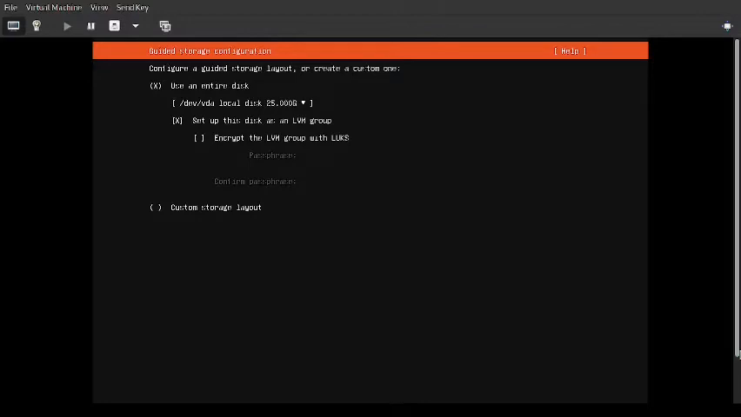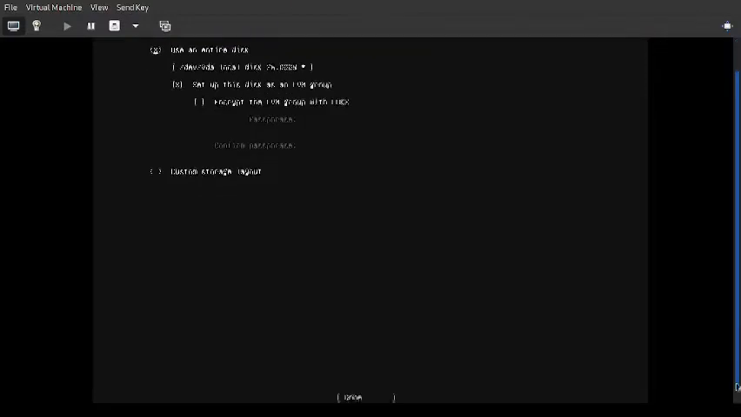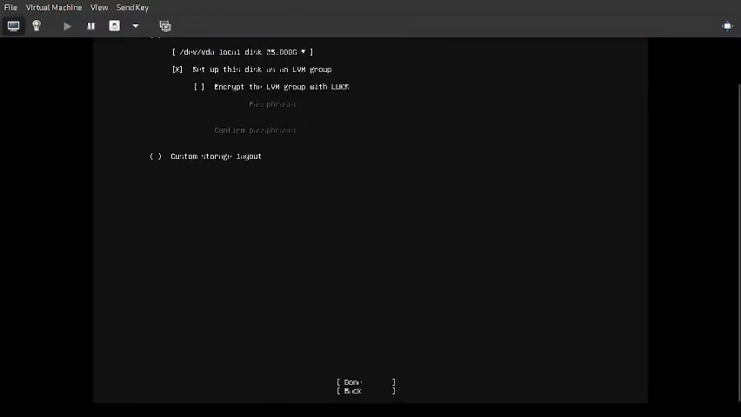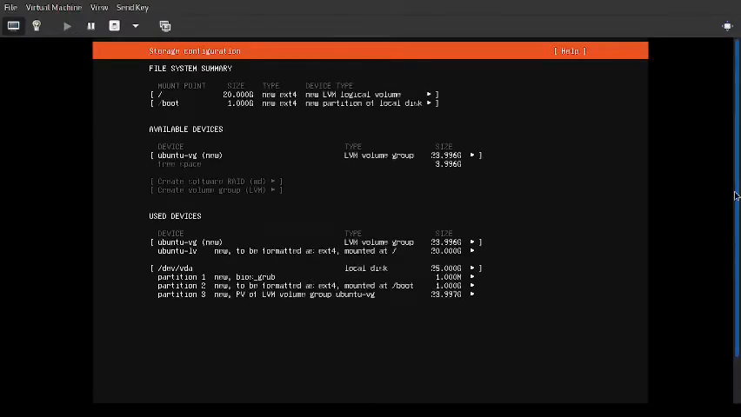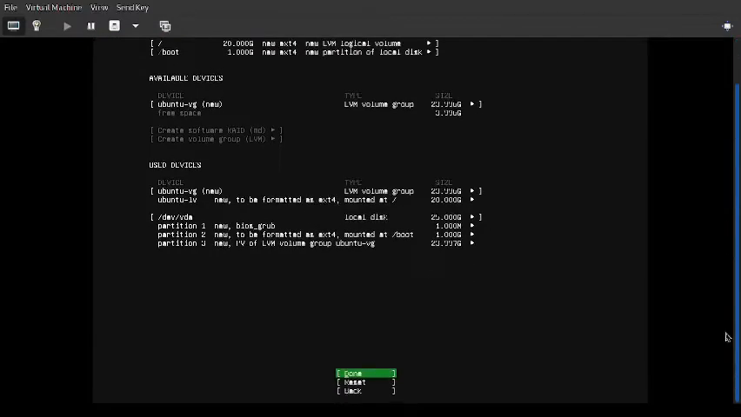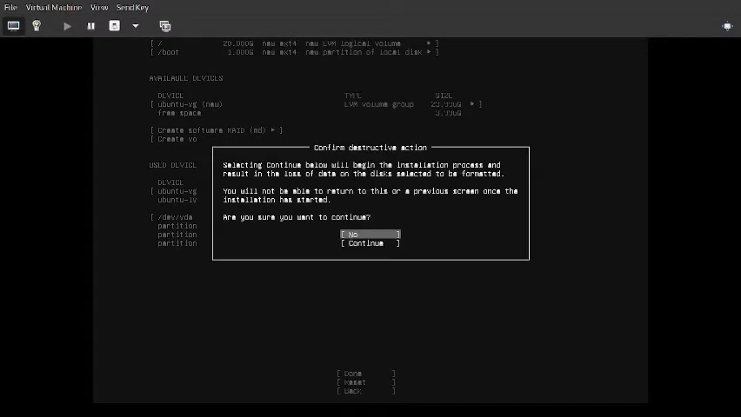I'm not going to encrypt or anything. I don't need any custom settings. For this one, you'll actually have to arrow down to get it. So, if everything looks good on the file system summary page here, then you can select Done. Ubuntu will say that it's going to start the installation process and wipe out your disk. Is this okay? And if it's not, please choose No, but I want to continue, so I'm going to choose Yes.